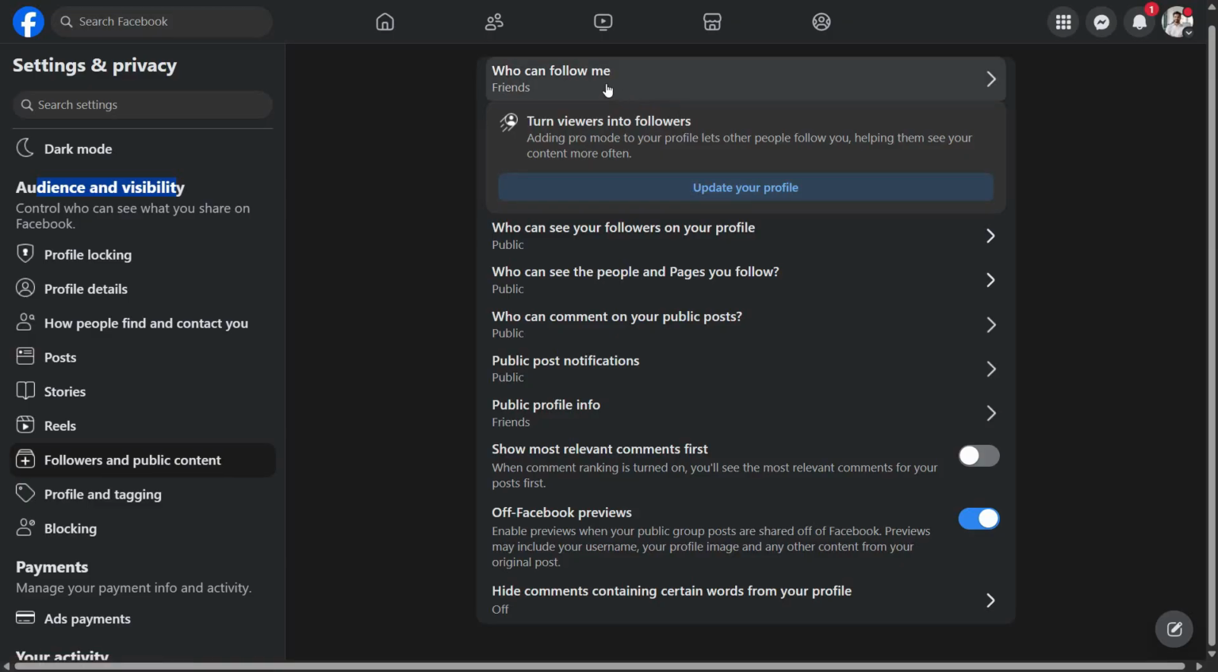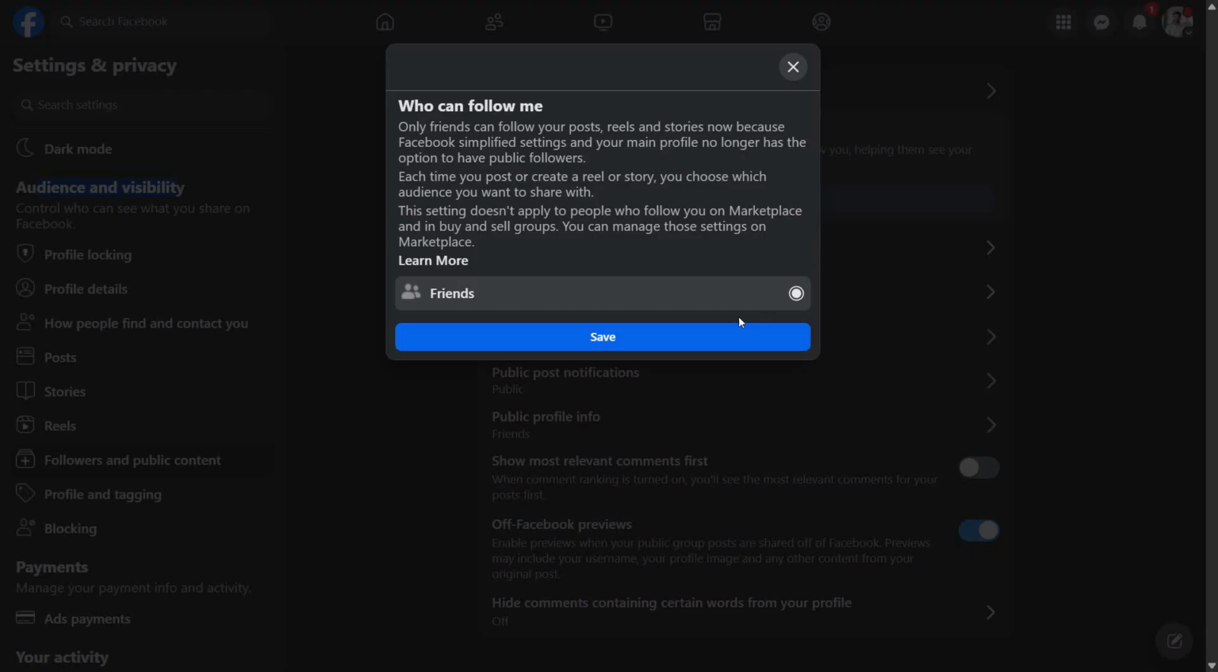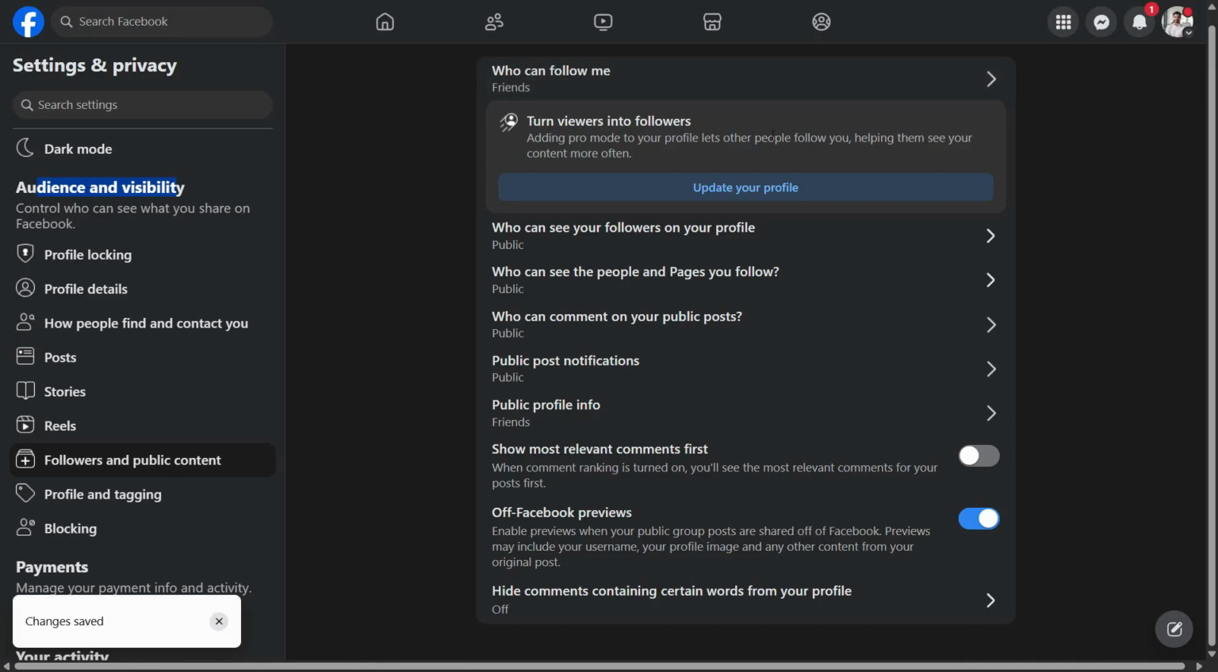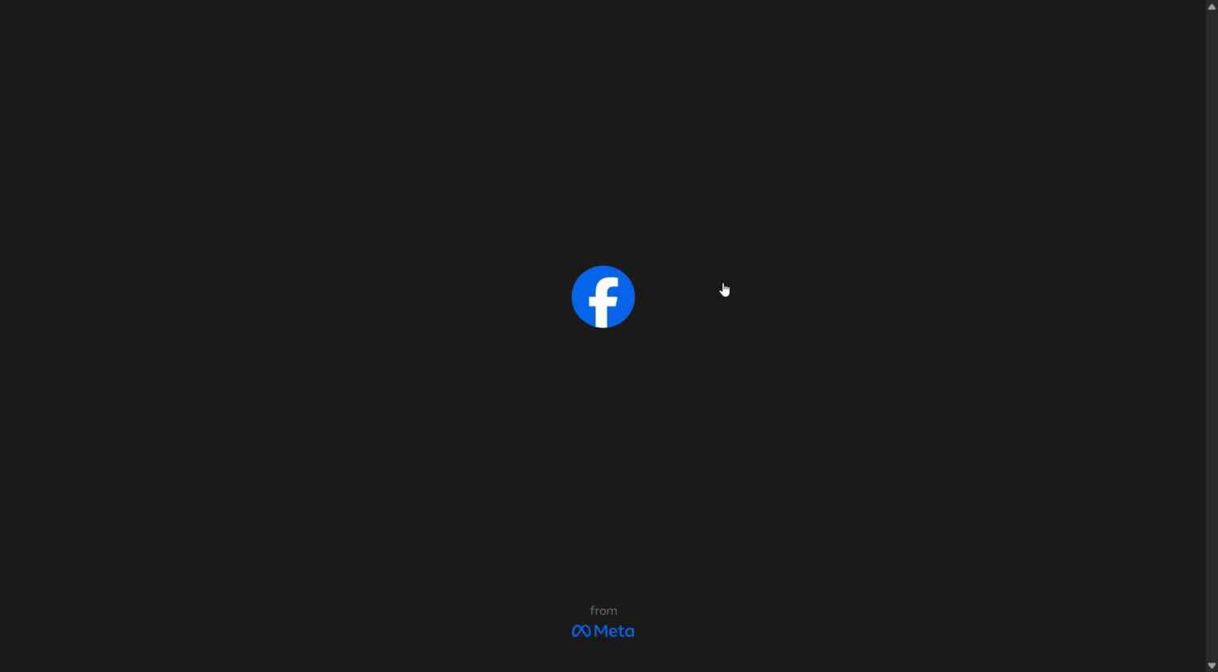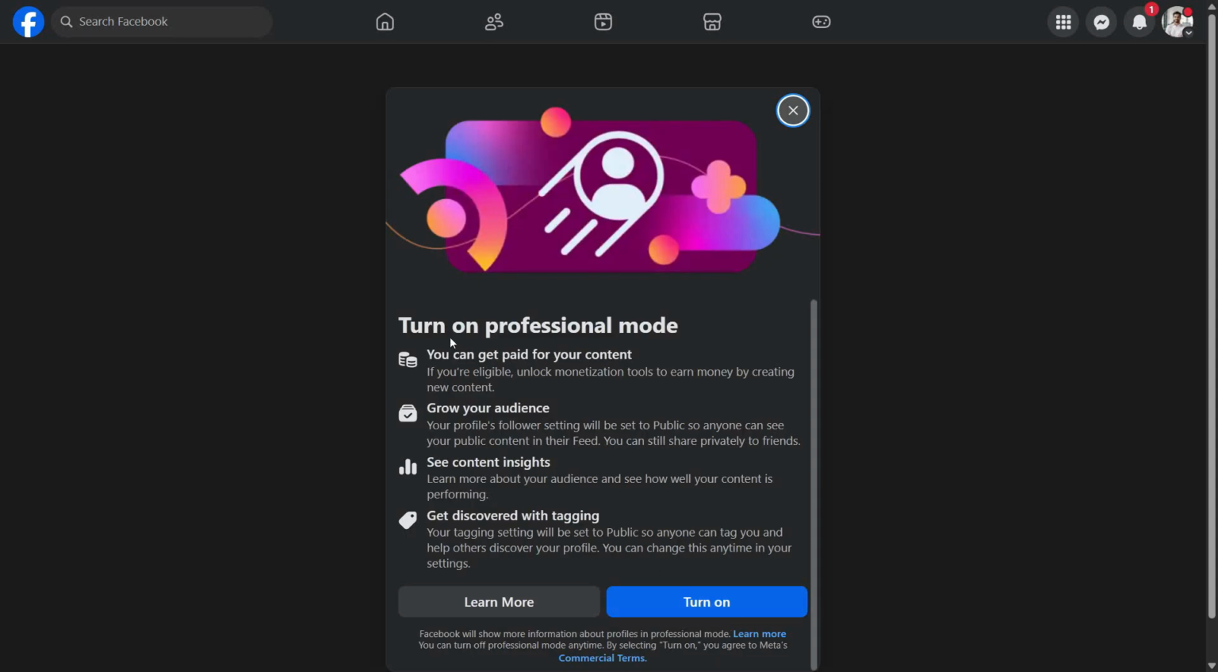And what you can do is, if you want to add a follow button to your profile, you can click on who can follow me, let's say friends, or if you want it public, it's not there actually. But this says turn viewers into followers. Update your profile, you click on that and click on turn on.